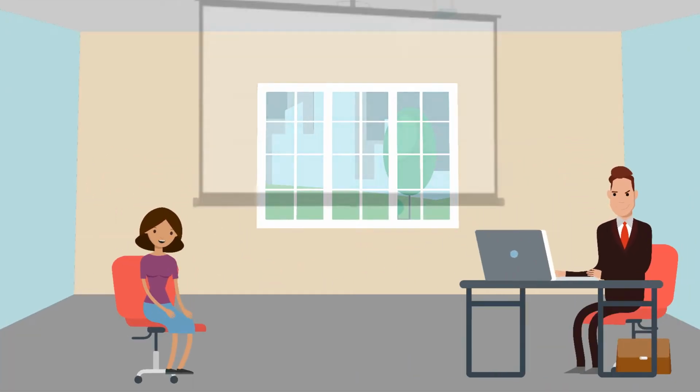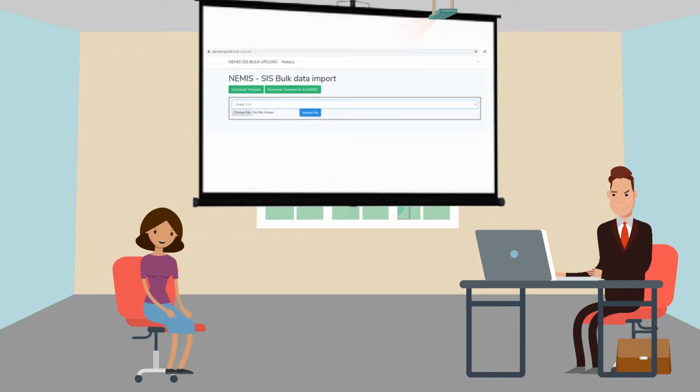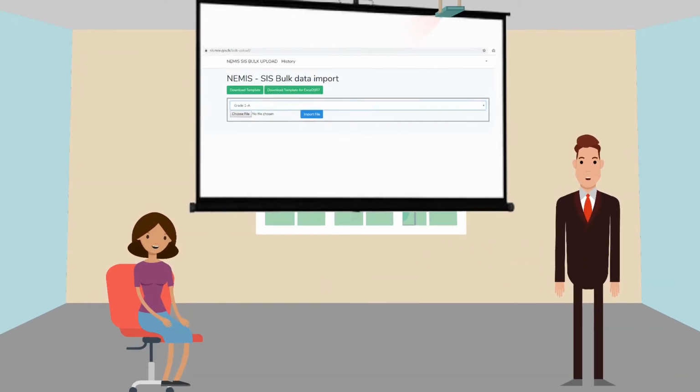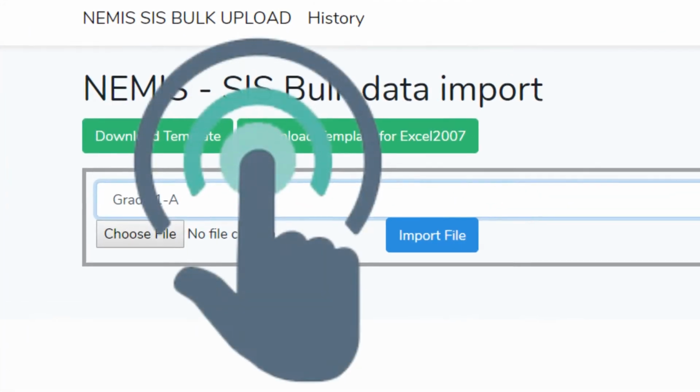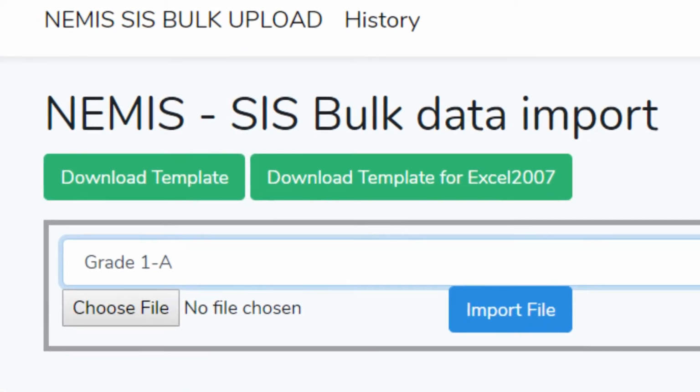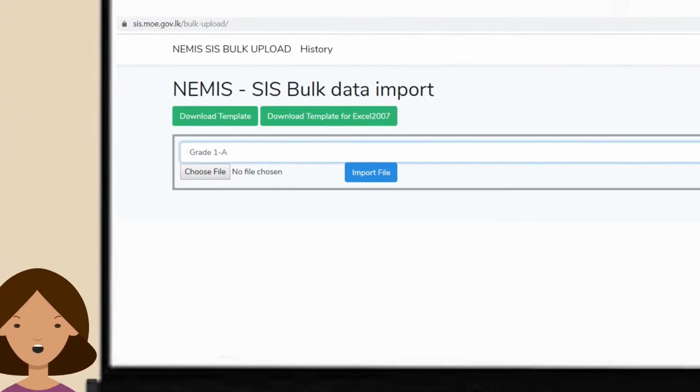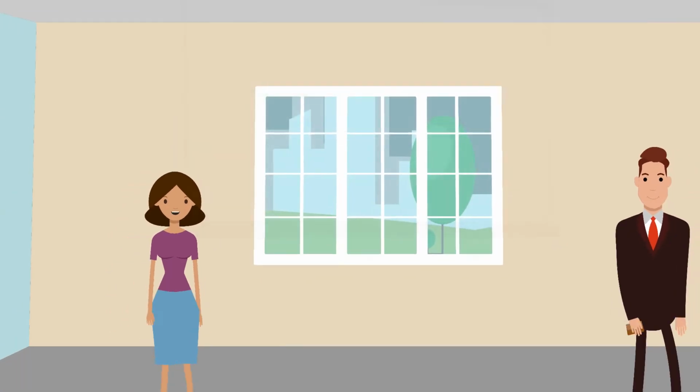First of all, you need to make sure that you have the latest version of the template. It is recommended to download the latest version. There may be some updates on the templates, so it is recommended to always download the latest version.